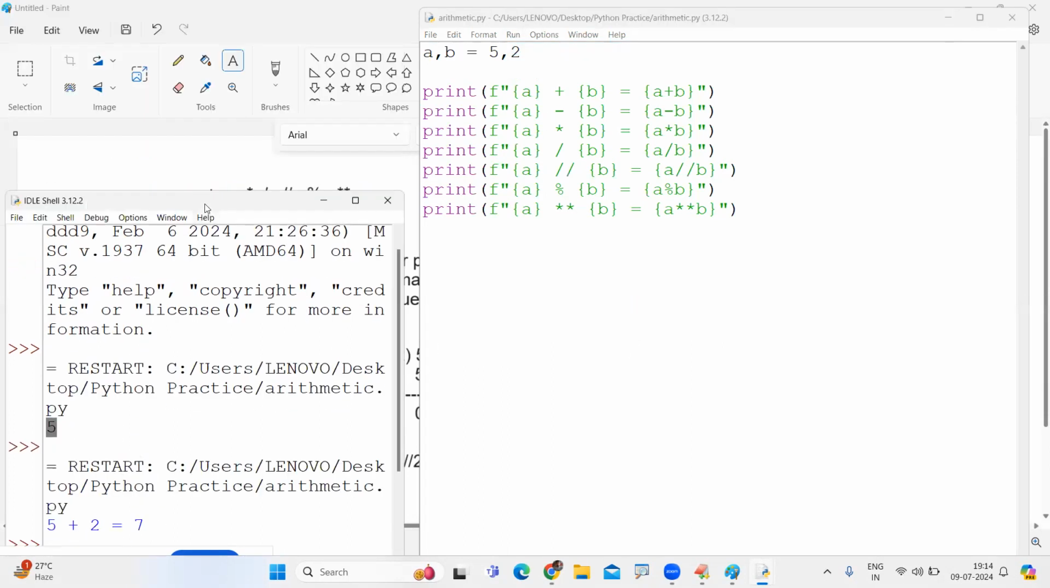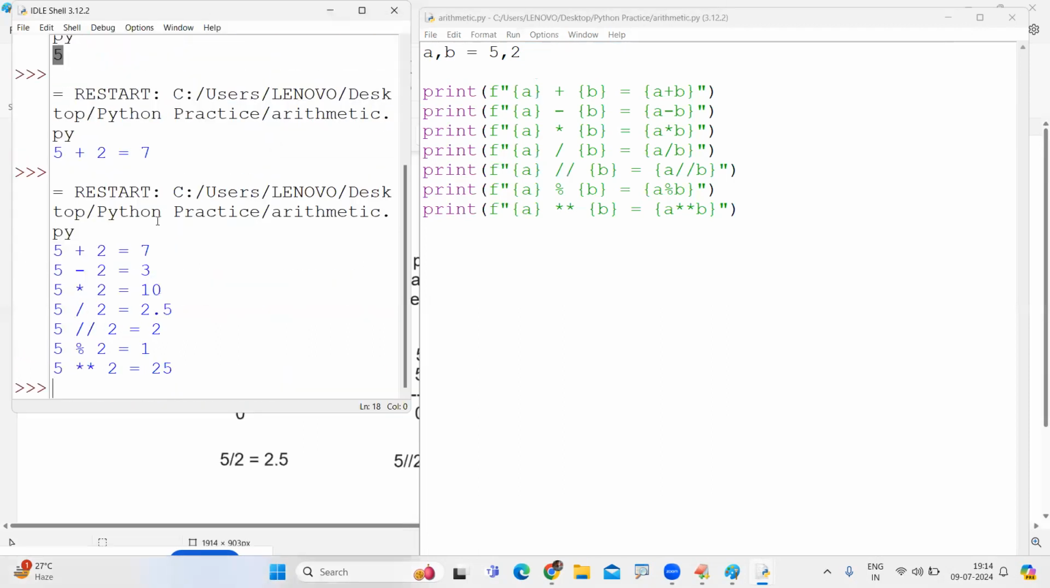Now when you execute the code, look at the output. Everything is showing clearly. 5 plus 2 is 7, 5 minus 2 is 3, 5 into 2 is 10. See here, 2.5. Here 5 double slash 2 means only the floor division value, then mod and 5 power 2. That's it. These are called arithmetic operators.